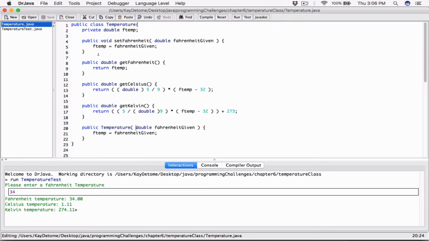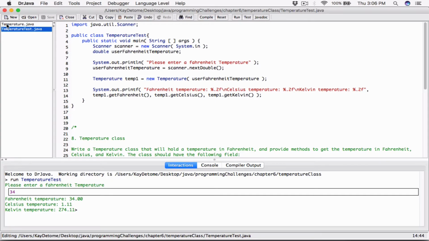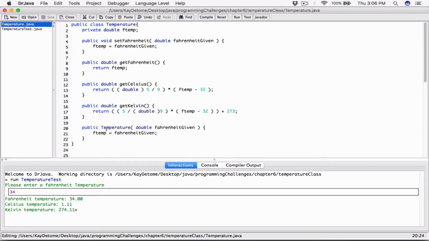Did we have any mutator over here? For the mutator, we said setFahrenheit. So if we had, for example, a no-argument constructor that sets the ftemp field to 0.00, we can call the setFahrenheit mutator to set the ftemp field of that object manually by passing in a value when we call it in the temperature test. We can change the ftemp field with a value that we pass into that method.